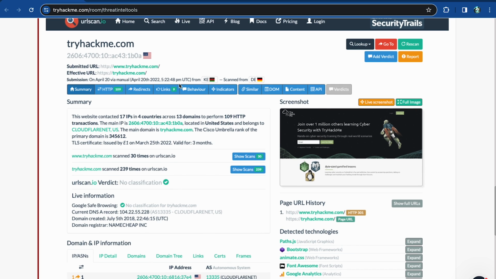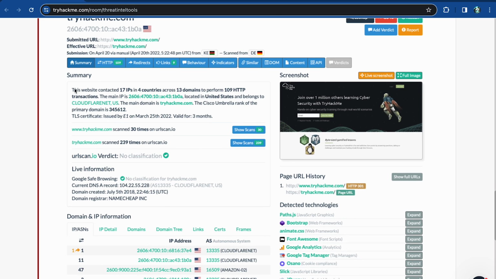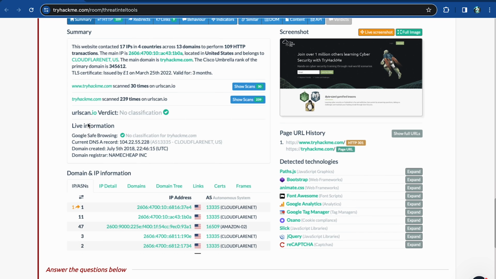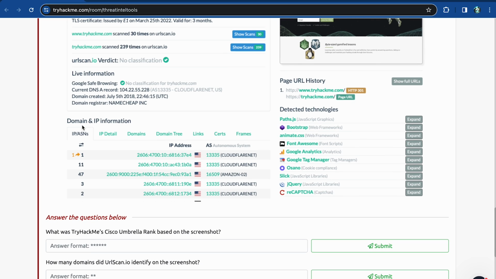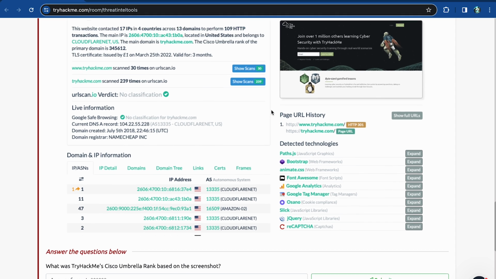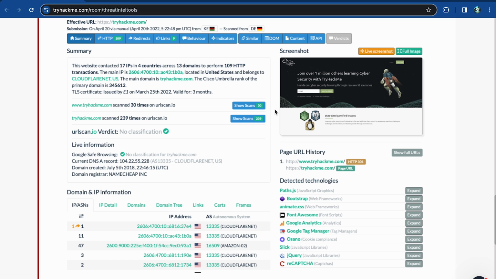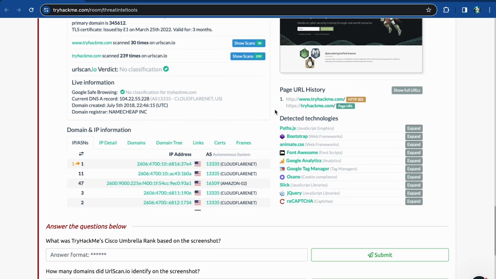And so you have, obviously, the domain itself, the submitted URL, the effective URL, the submission date, and then you have the summary that is going on here, and then the live information that's going on here, domain and IP information, and then we have the page URL history, the detected technologies, and so on and so forth. So it's a fairly overview, helicopter-view type of thing of the website.